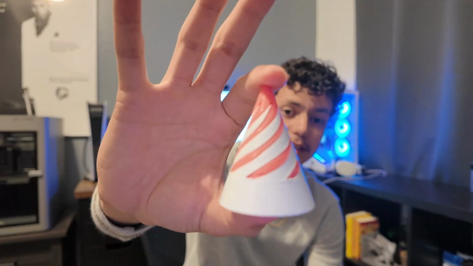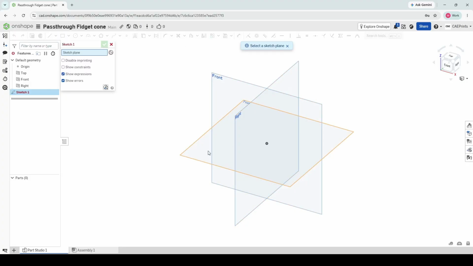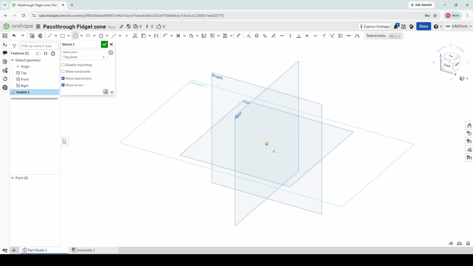What's up everyone? Today I'm going to be showing you guys how to make a pass-through fidget cone like this on Onshape. Alright guys, so the first thing we want to do is open up a sketch in our top plane, and we're going to add a center point circle from the origin point going out at about 40 millimeters.